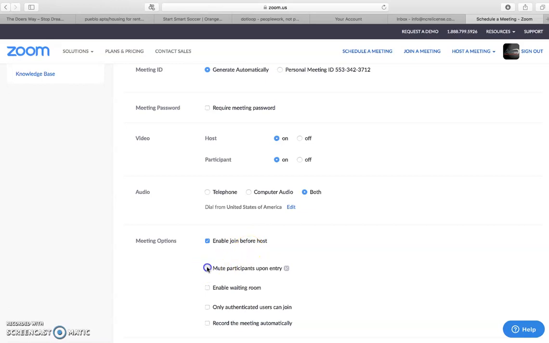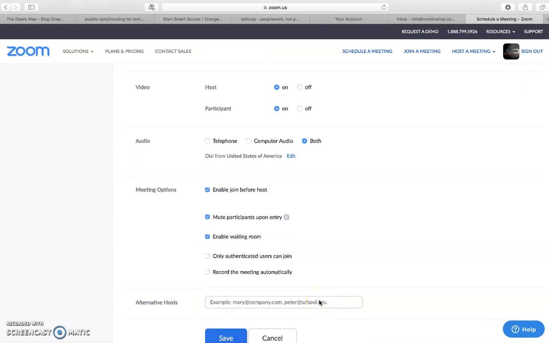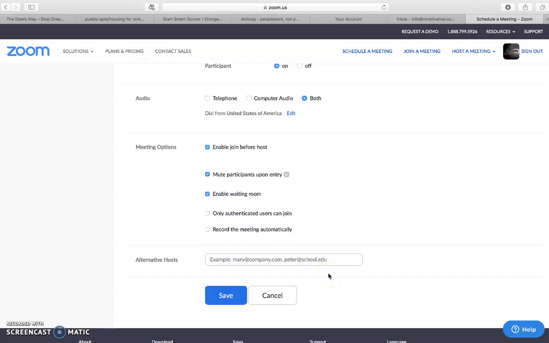I do encourage you to mute participants upon entry. That way you can choose to unmute them when you want, and you're not hearing all their background noise. You do want to enable a waiting room, and you can record your meetings if you want to, you don't have to. And if you have an instructor subbing for you, you can add an alternative host via their email.